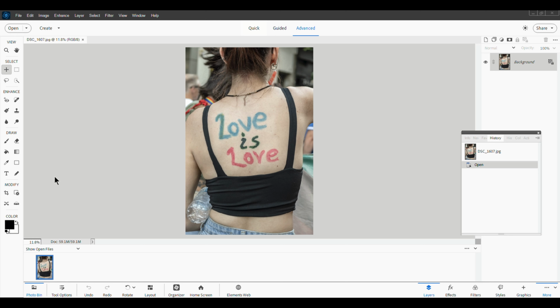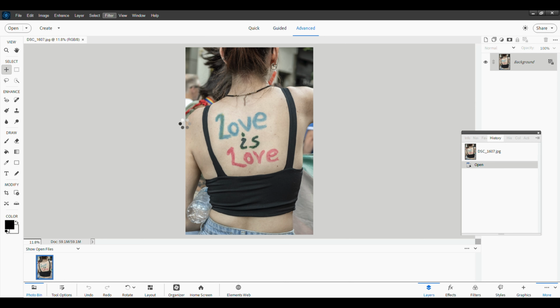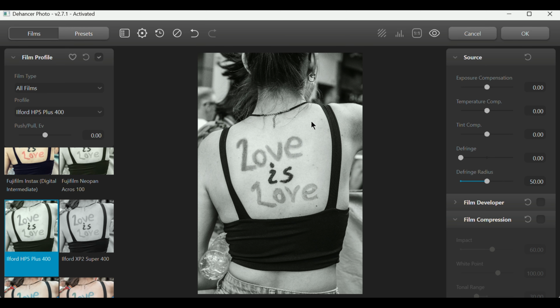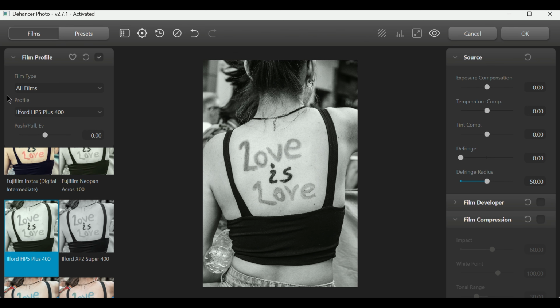I'm using this license, still in my first 2 week trial, and then you go to filter, Dehancer Film, and it takes a second, and it comes here. So this is my last edit, so just ignore it. Let's give you a tour around what you can see here.